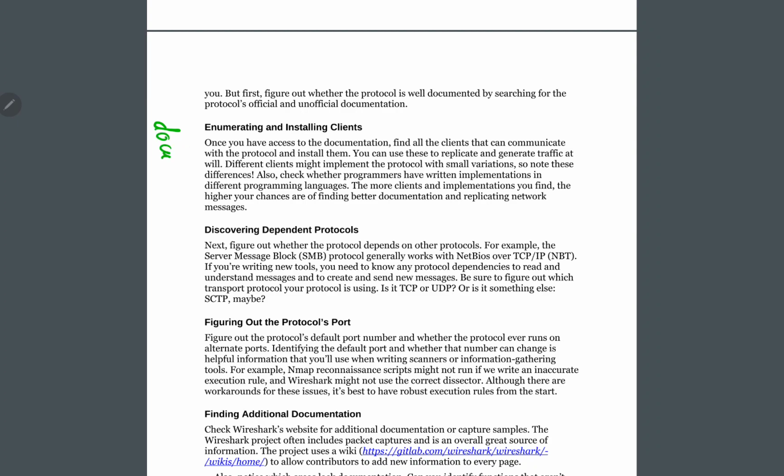documentation. So documenting the official guides for the protocol, if there are any. So this is the first step, number one, as you can see over here. Then what you want to do is to enumerate and install the client.